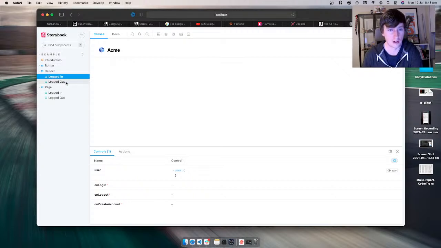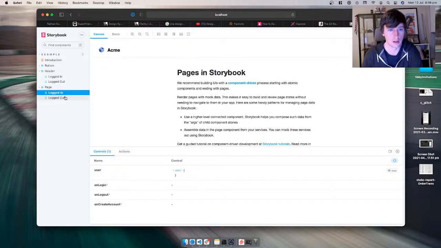So anyway, header component with a logged in and a logged out state, and also a page which is a bit more complex as well. And you've got a logged in state. Okay, so you can define a user object. There's a function for on login, on log out. Yeah, this is cool.